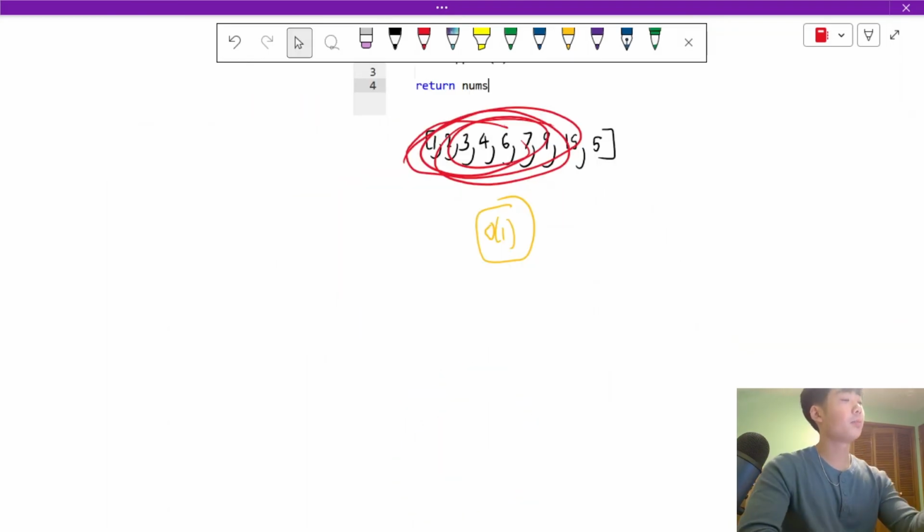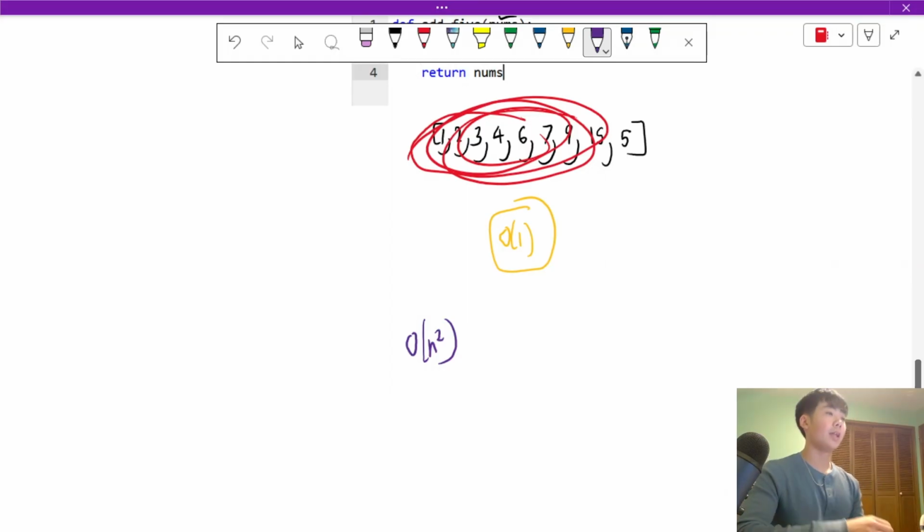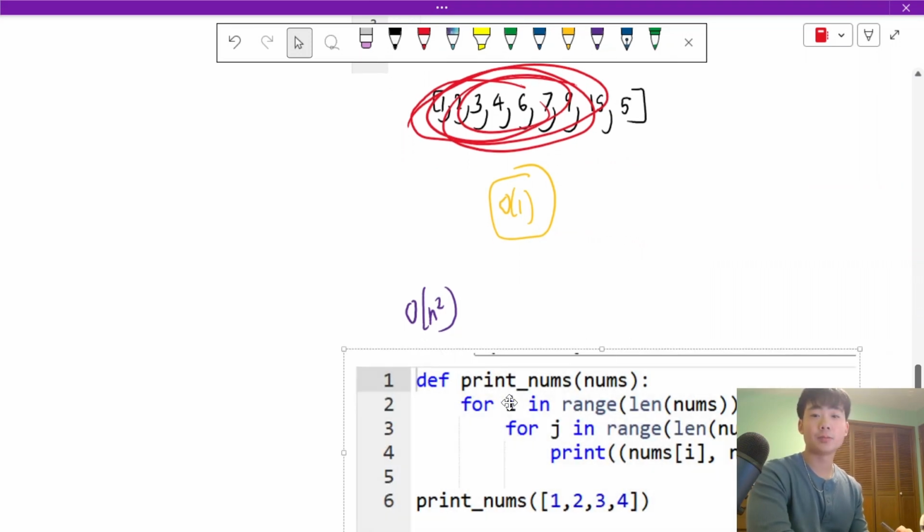All right, the final time complexity I'm going to be talking about is O of n squared. And if you're getting this time complexity in an interview, then you should probably find a better solution because there's probably a more efficient solution out there. So I'm going to give you an example and I'm going to explain why this is really inefficient.